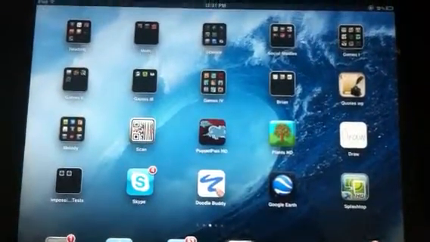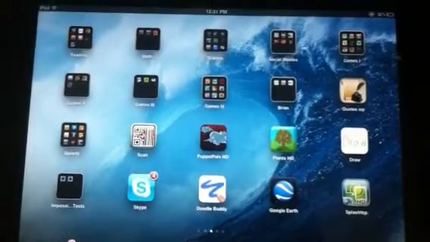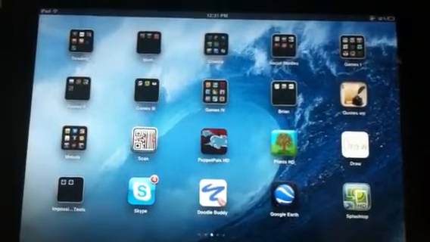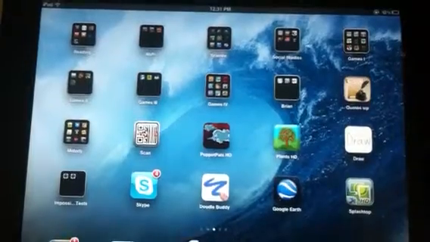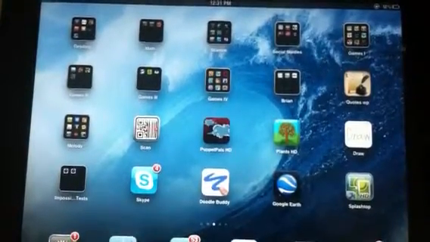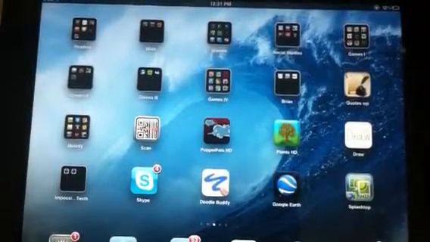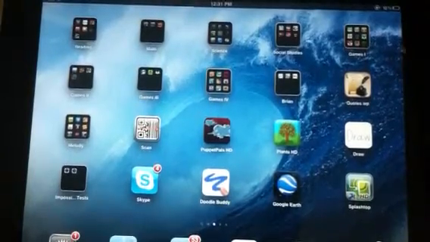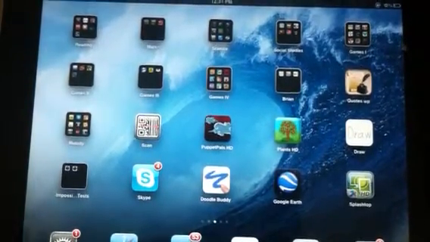So what you also have to know about Splashtop is that you download the app on your iPad and it will tell you to do this. Then you have to go to your desktop computer and you have to download Splashtop Streamer.